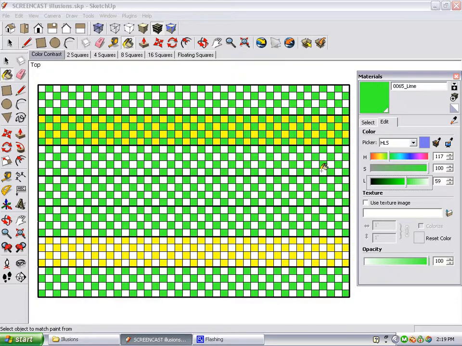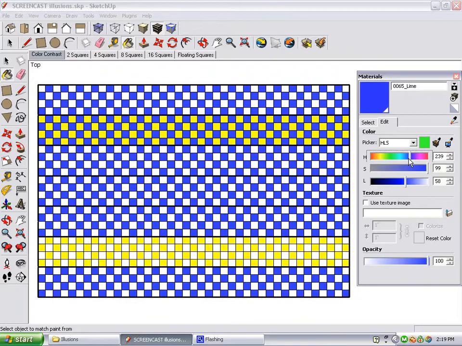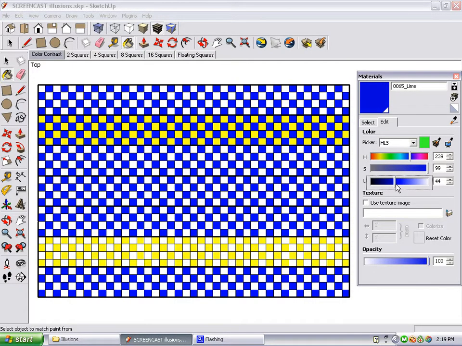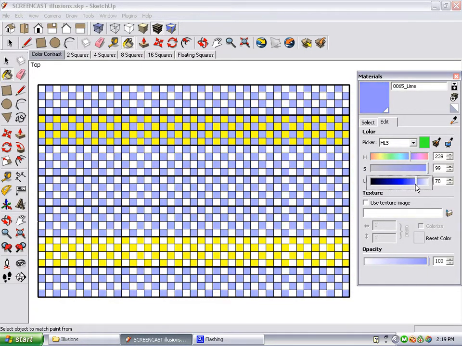If I want to change one of the other colors, I can press my Alt key while in the Paint tool, which turns the cursor into an eyedropper symbol. I'll click a green square and use one of the sliders to change this color. I can use this one here to go from dark to light, and this one here to make it look more washed out or more saturated.